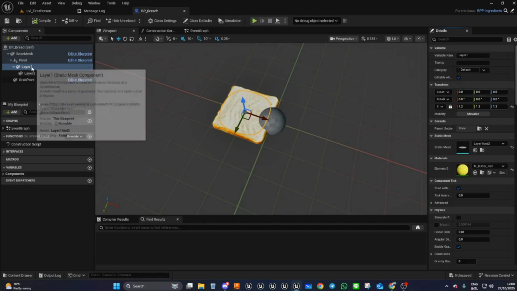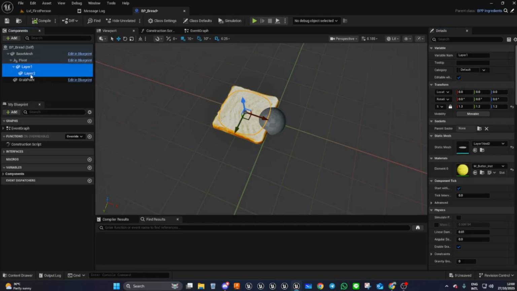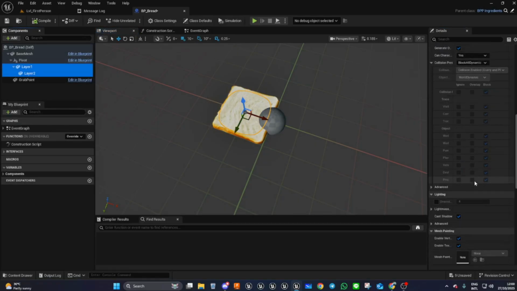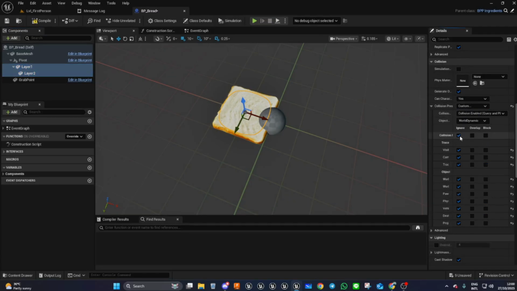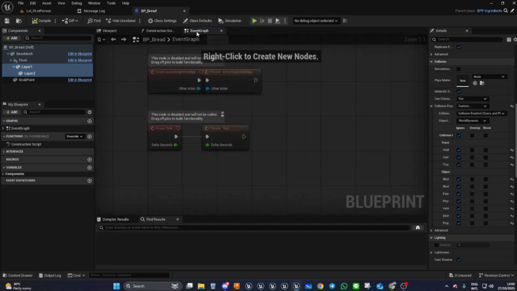The other important thing to do, and this is very important, select both Layer 1 and Layer 2, go down to collision, and make sure it ignores everything. You don't want any collision on this whatsoever, because it will affect the physics of the object, and also it will interfere with what we're trying to do. So now we've done that, we can go to our event graph.